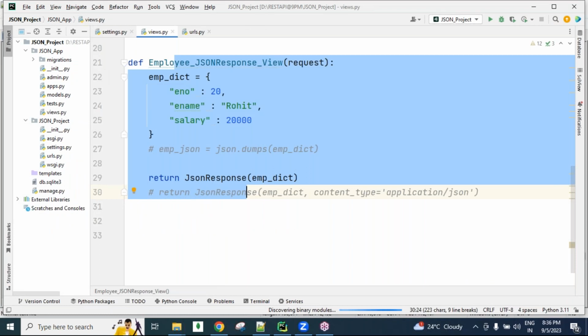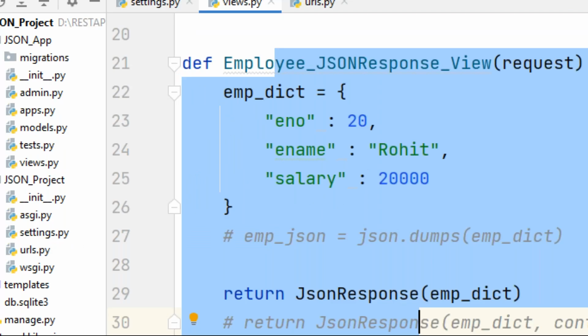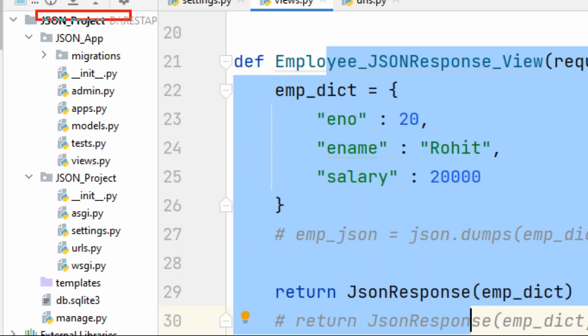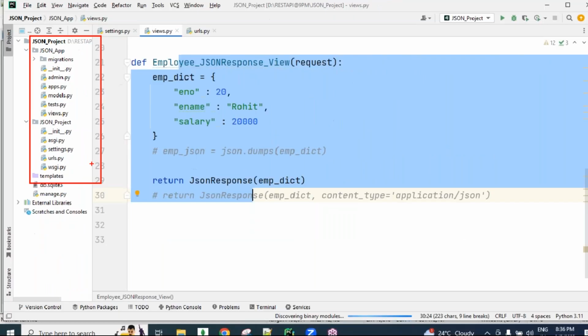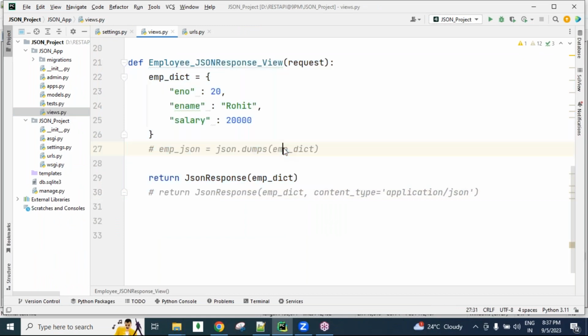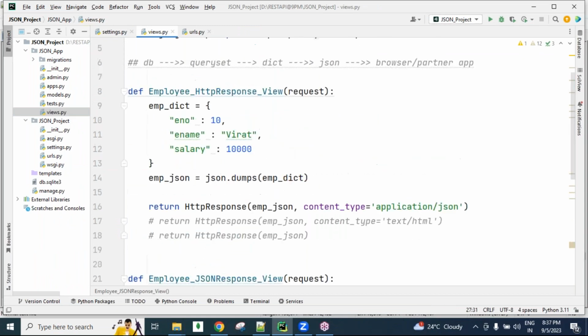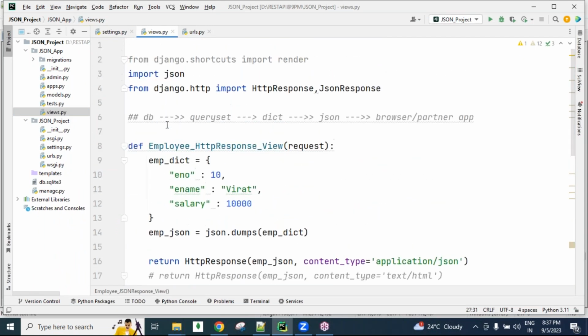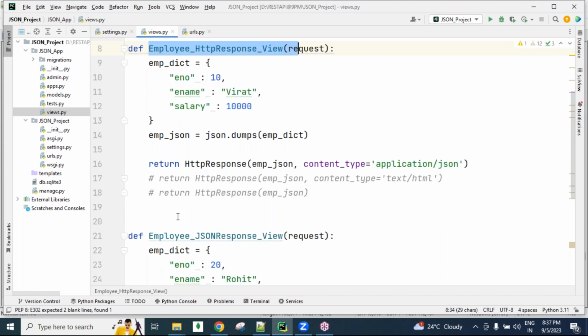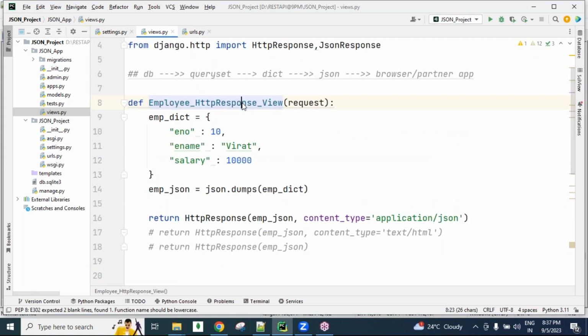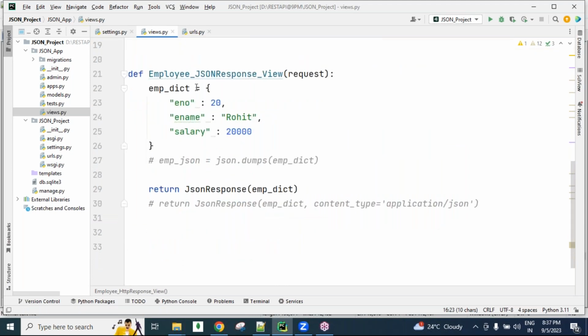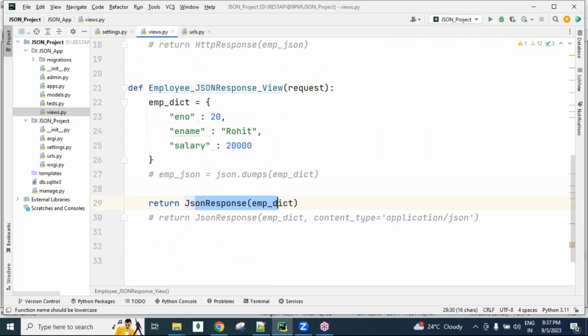So in the previous class, I created one project called the JSON project. In this JSON app I created, directly I opened the views and created the required views. Two views I created. One is the employee HTTP response view and another one is the employee JSON response view. Why I'm creating like this: using the HTTP response method I want to return a response, and using the JSON response method I want to return the response.